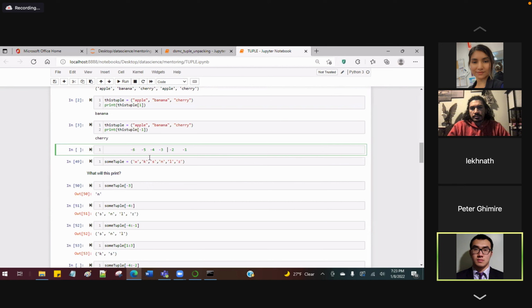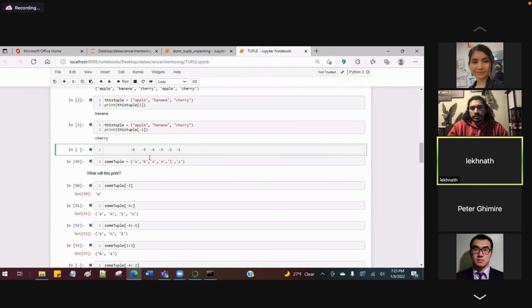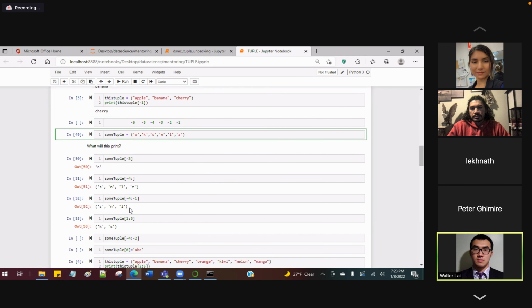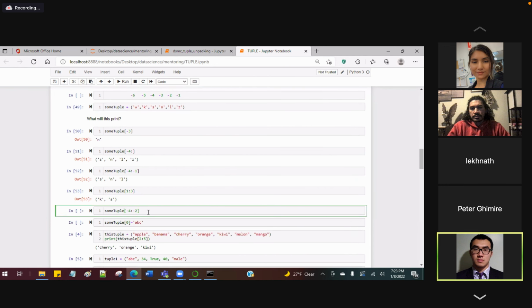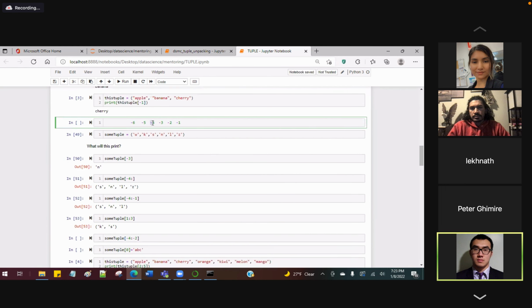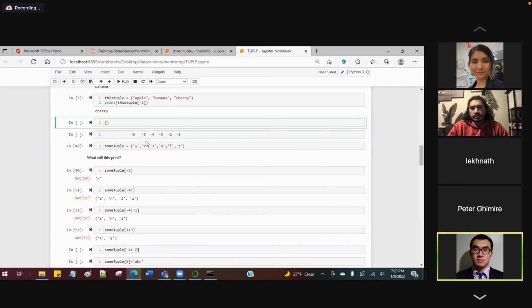The question I was asking was, if we wanted to slice these indexes, it would start from negative 4 and go all the way up to negative 2, but it wouldn't get the last one, because the endpoint is exclusive. The syntax is kind of like start, end not included, and then some tuple. Does that make sense?